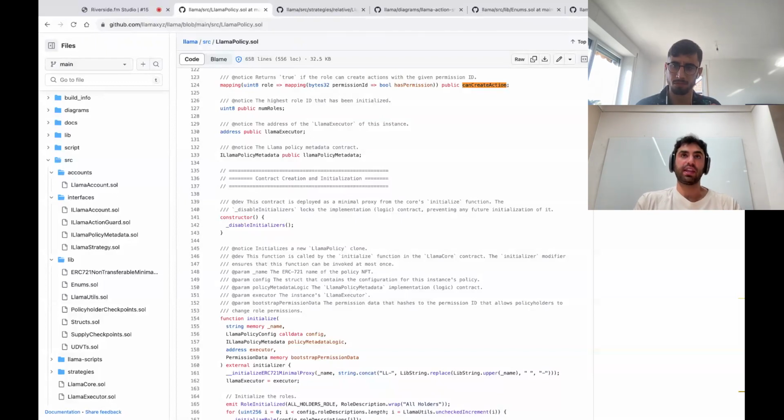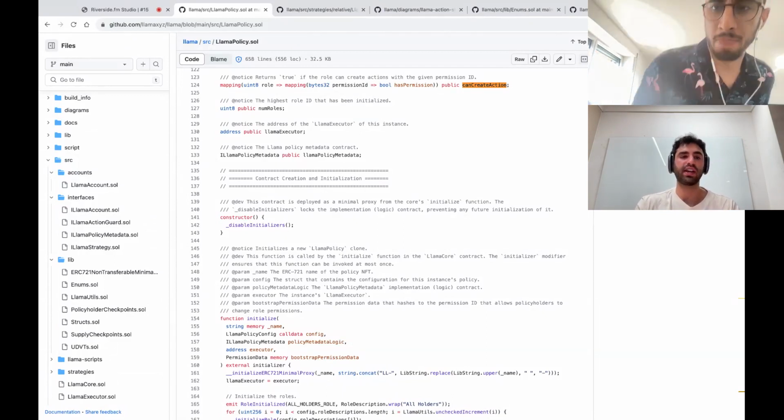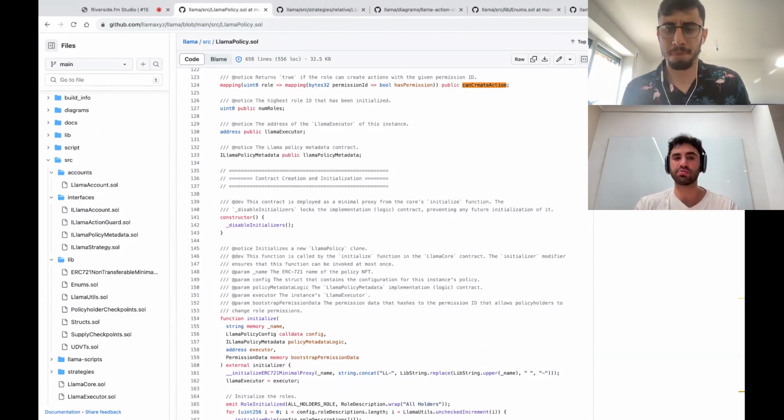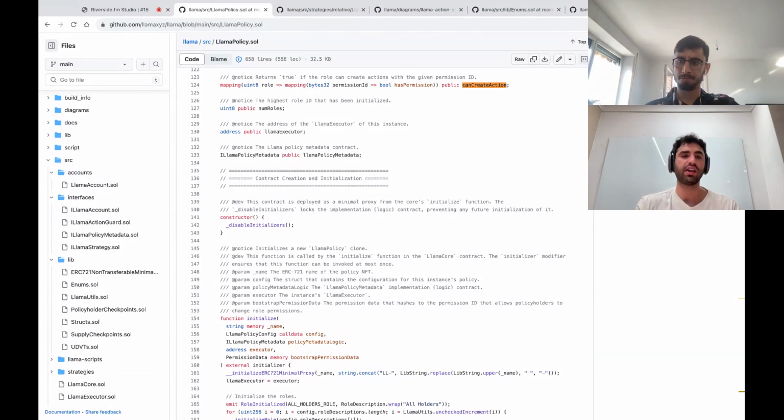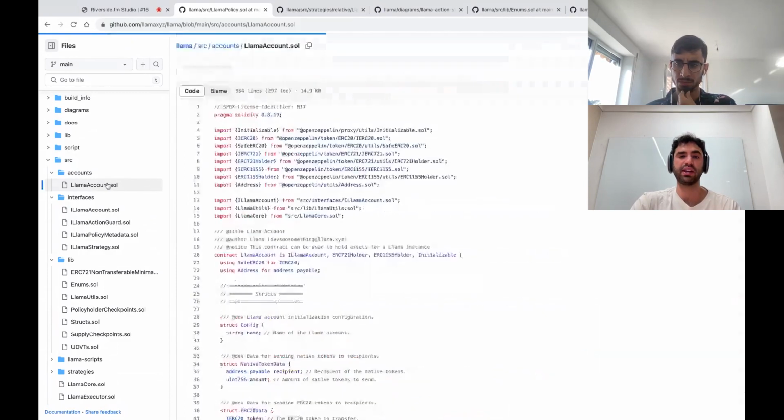The key things to note there are that the roles and permissions are encoded in this Llama policy. The strategies are encoded in these separate contracts, and the Llama core, in addition to governing over external protocol contracts, can govern over itself. So it can add new roles, remove roles, add permissions, remove permissions, create new strategies, and take part in that whole process. Another thing it can do is create accounts.